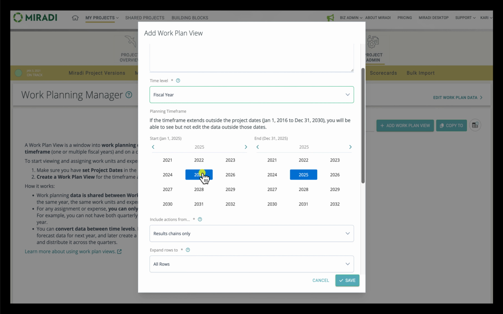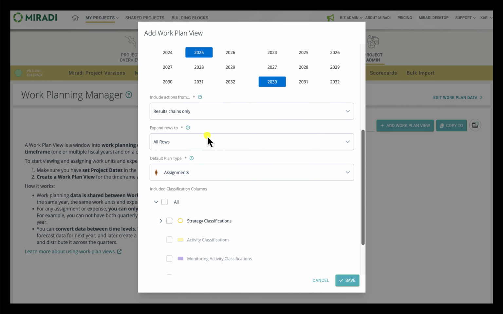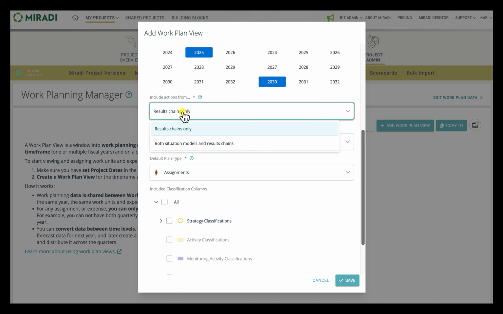And then I'm going to set the time frame for my work plan view for whatever time frame I want. So I'm going to start with January 2025 in this example and go out through 2030. So this is going to have work plan data for the period 2025 to 2030, and I would be working on a yearly timescale. You can choose whether to include data or strategies and actions from results chains only or both situation models and results chains. Most teams only develop work plans for strategies that have theories of change or results chains. I'm going to use that.